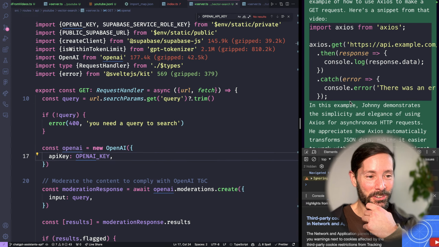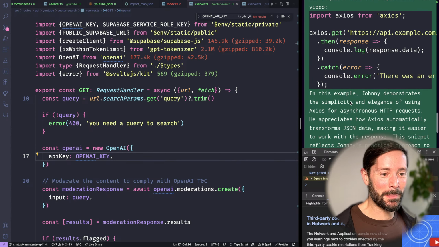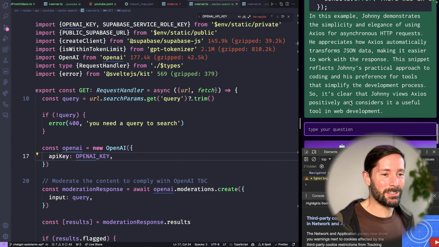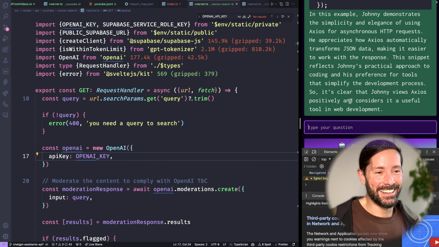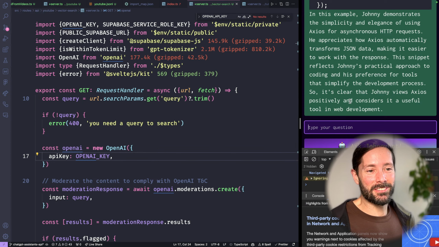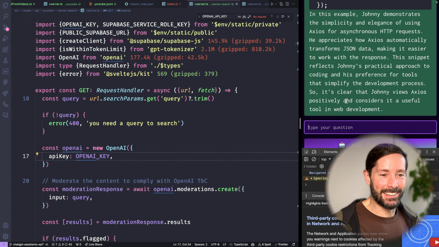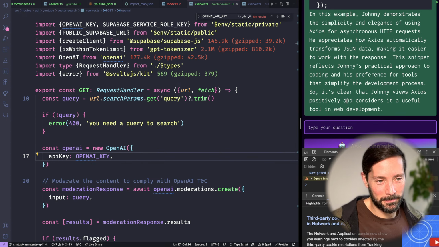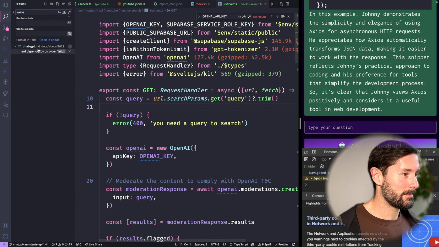In this example, Johnny demonstrates the simplicity and elegance of using Axios for asynchronous HTTP requests. He appreciates how Axios automatically transforms JSON data, making it easier to work with the response. This snippet reflects Johnny's practical approach to coding and his preference for tools that simplify the development process. Can't argue with that, I guess. So it's clear that Johnny views Axios positively and considers it a useful tool in web development. Is that true?